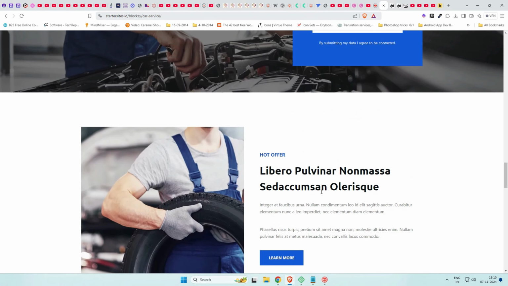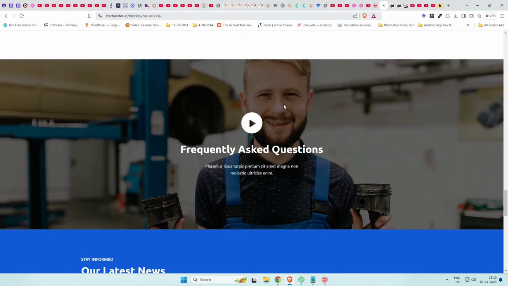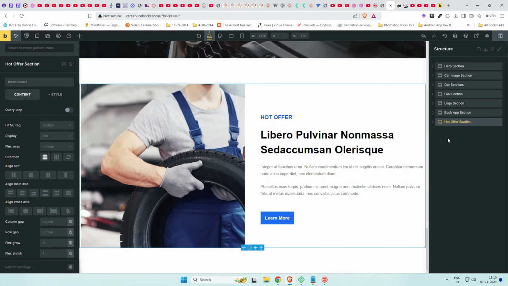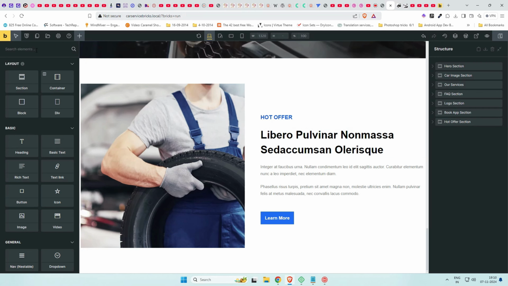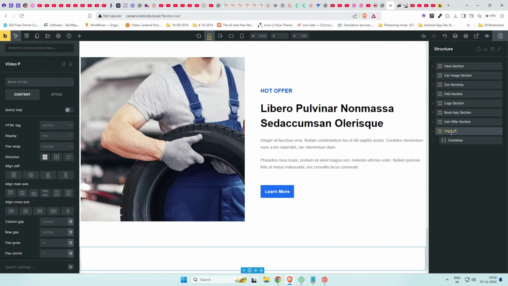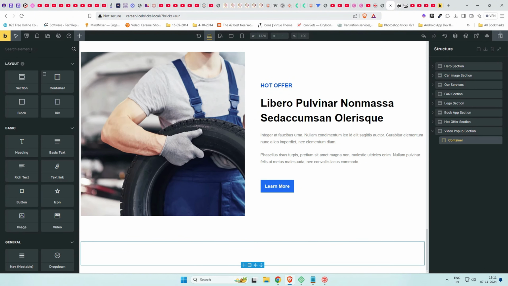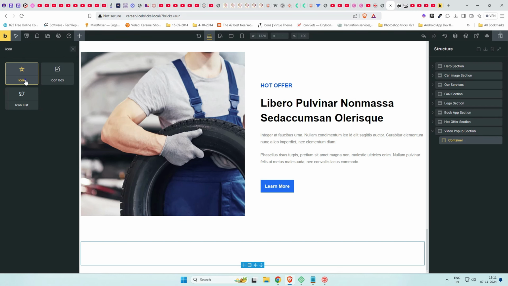Entering the next section with video pop-up element. Now we have a video section with some heading and text. Add a new section and name it Video Pop-up section as we will see a pop-up here. Add icon, heading, and basic text element under this container.